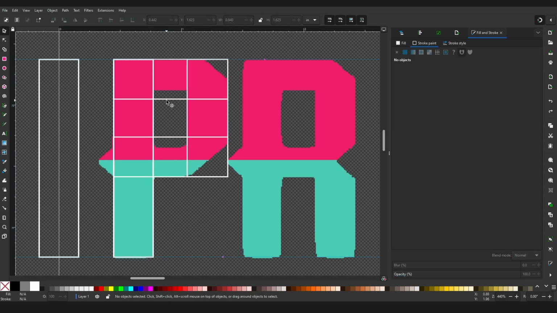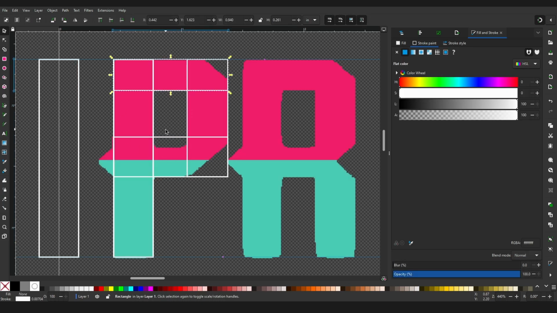We can also use the shape builder, which is similar to Illustrator's shape builder and Affinity's, but I'm going to exit that because I need to select these and just kind of move them up a little bit here and there. And there we go. Now I can select this, select the whole thing, Control plus, and it creates that outline.